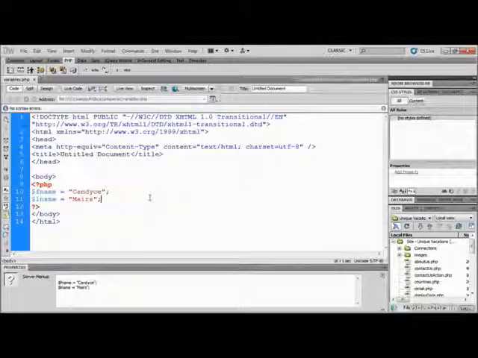So we just defined some variables in PHP. The next step we need to do is display them or use them in some way. And that's what we'll be doing moving forward.